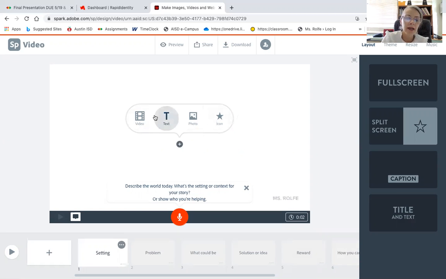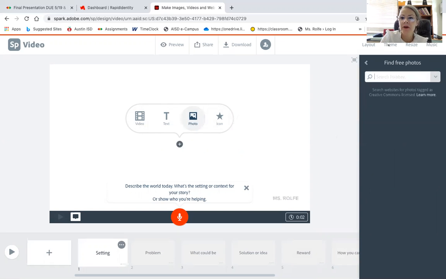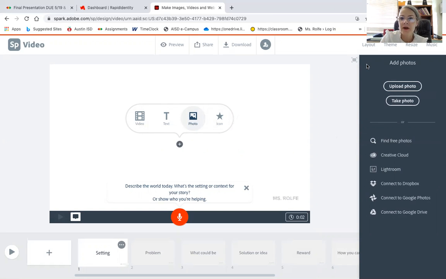Okay, so I'm going to start off with adding a photo, maybe. I'm going to find free photos. Actually, I'll go back. Sorry, I went kind of fast on that. So you can upload a photo if you have one on your computer that you want to use for your presentation. And say I had a photo. Do I have any photos in here? Well, let me look at my downloads.